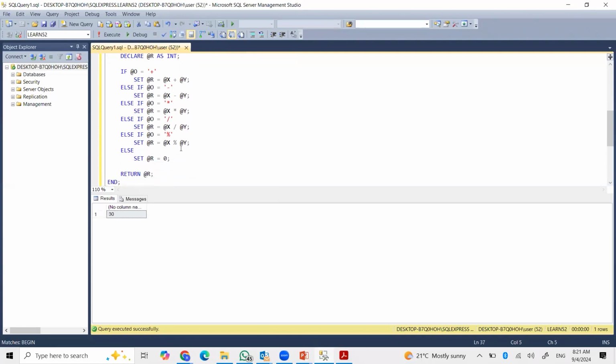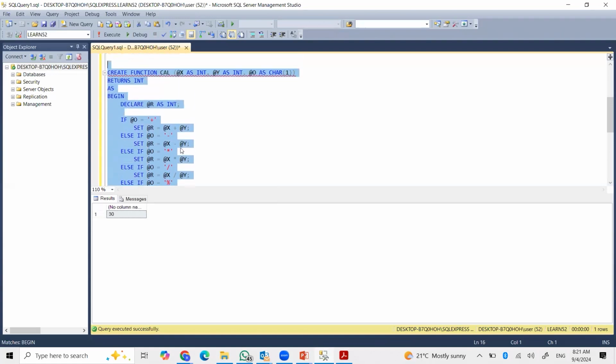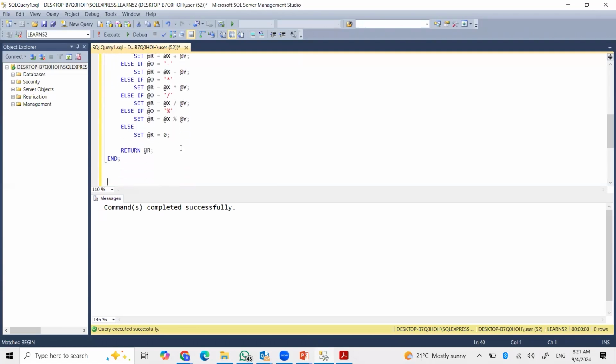Right, here it is. Let me first of all create and use this function and then I will explain it. Command completed successfully. And I can say select dbo.cal, let's say 5 comma 4 comma plus, execute.